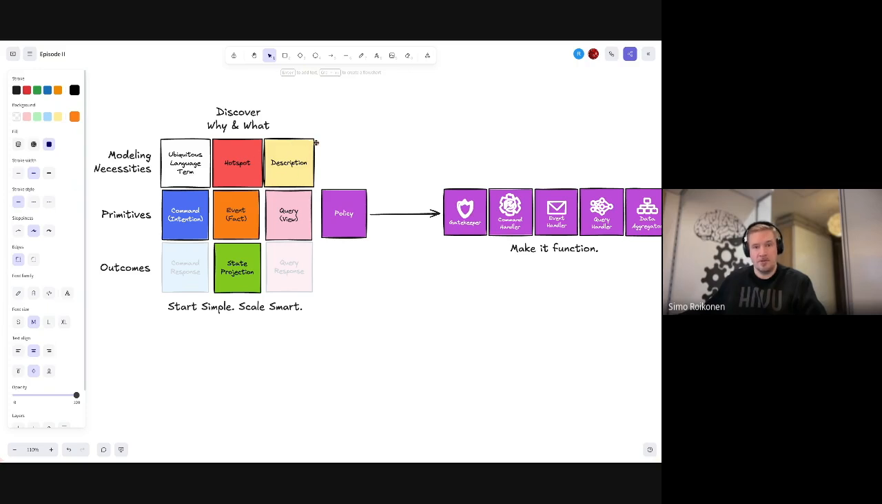So the description sticky note to add all kinds of special additions to the existing components when needed. And then we have, of course, the primitives: command, which is an intention to do something; event, which is a fact, something was done, this is stored, it is persisted by the system; and a view, ability to see the state of the system.